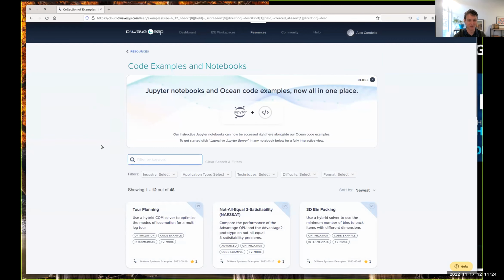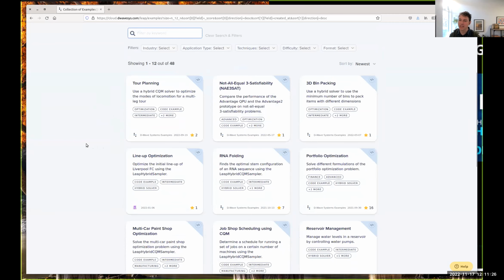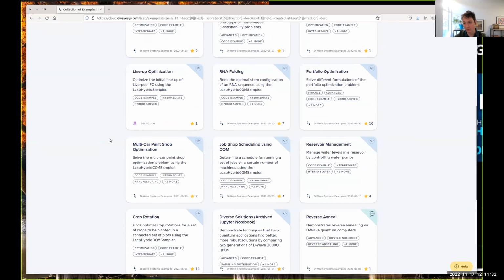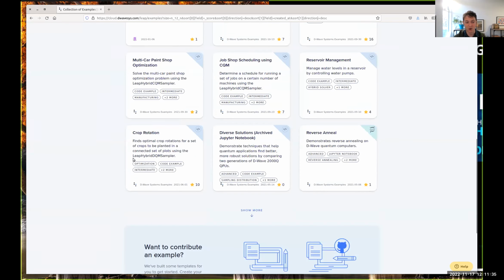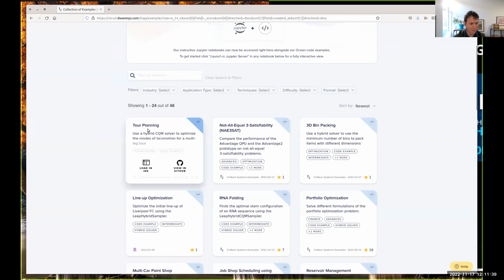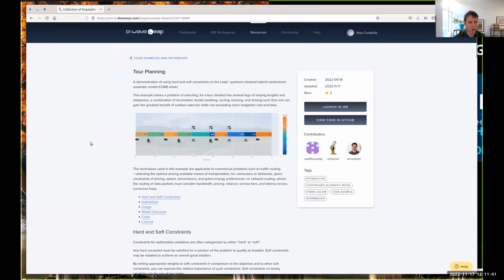For the most part, there are some fun ones like Sudoku, using our hybrid solvers or our quantum computer. Each of these is an open source example where you can take a look at exactly how we formulated the problem and how we used the hybrid solver or the quantum computer to solve it. I'm going to focus in on one specifically, which is this tour planning, because that's the one that makes use of the new weighted constraints feature that I want to be talking about today.